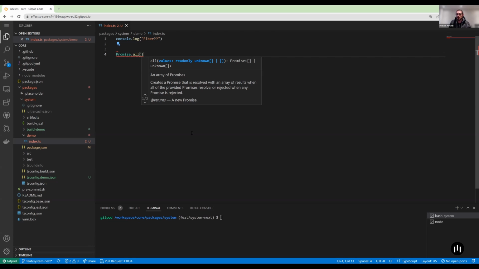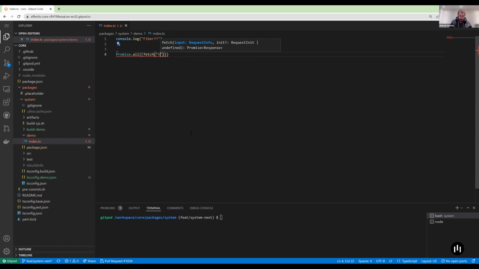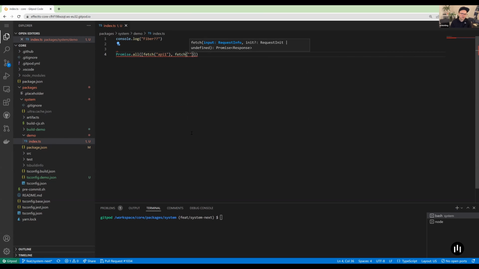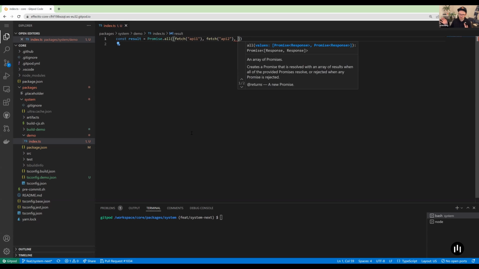You can do a promise.all, which will wait for all the promises to complete. Let's say I do a fetch of API1. I do a fetch. And promise.all is something I think many of us use very heavily before diving into effect. That's one means of doing something somewhat in parallel, waiting for it, and then doing the next thing.